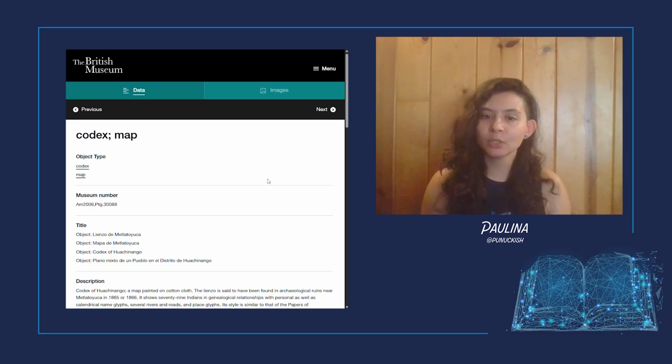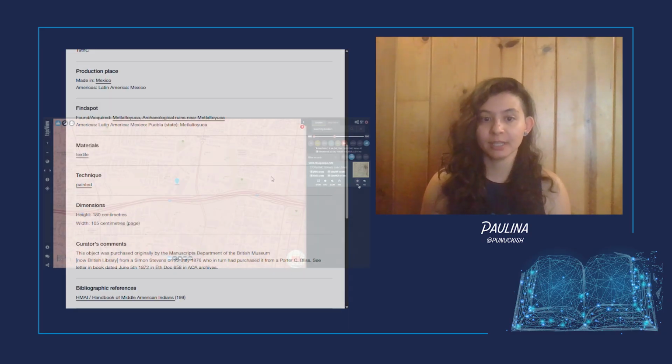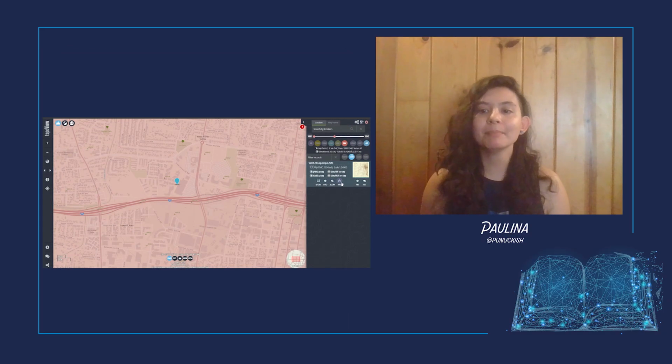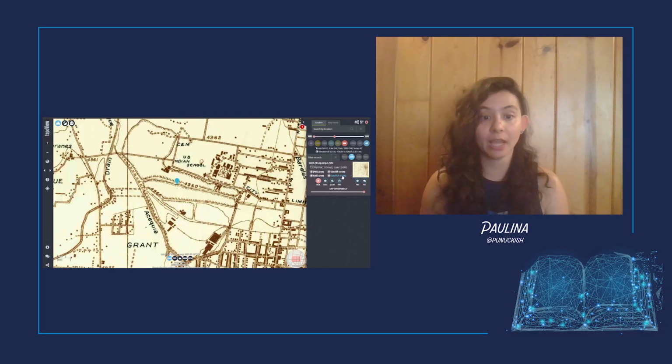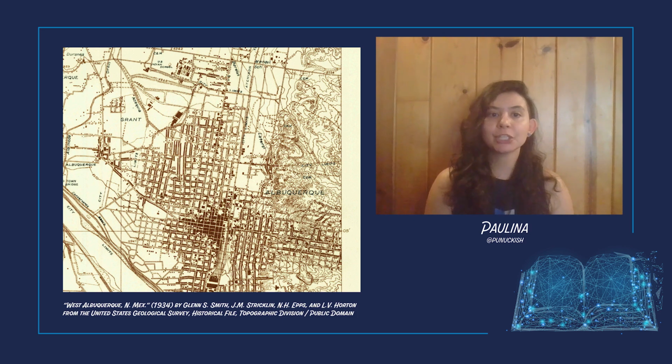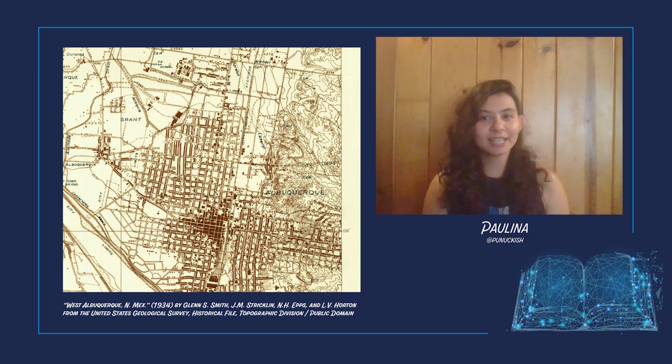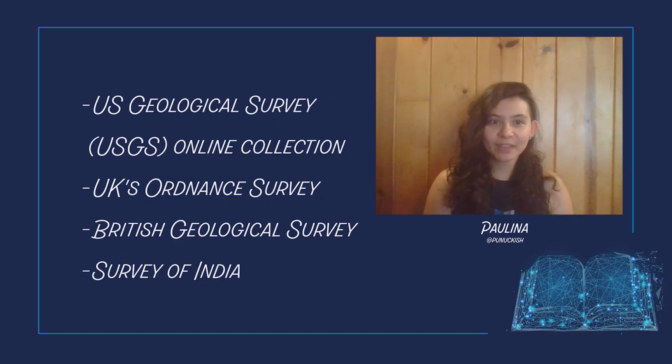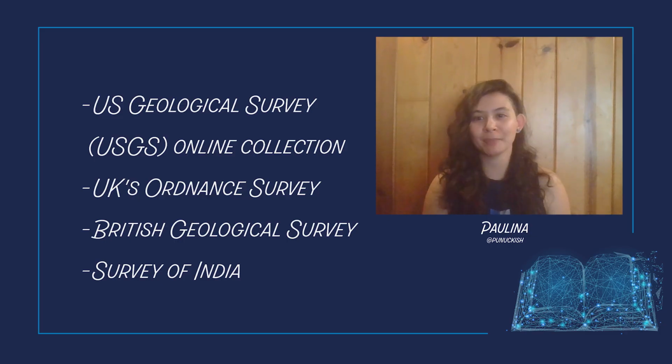However, maps from these two collections aren't always georeferenced. When a map is georeferenced, that means that someone else has taken the time to add spatial coordinates to the digital version of that whole map. In contrast, the National Library of Scotland and the US Earth Explorer already have collections that are georeferenced. Some other great collections include the US Geological Survey's online collection, which includes topographic maps of the United States, the UK's Ordnance Survey and the British Geological Survey, and in India, there's the Survey of India, which includes many different kinds of maps, not just topographic ones.